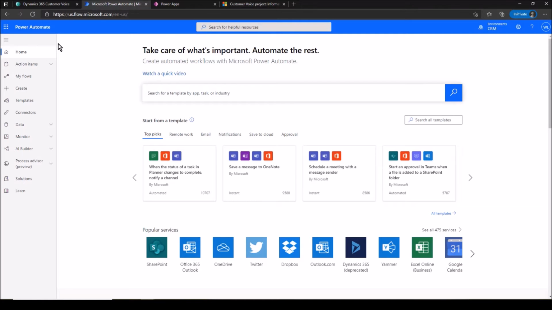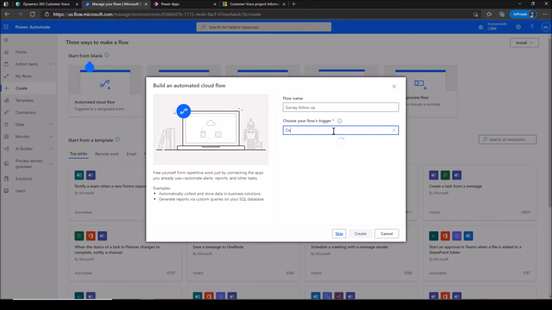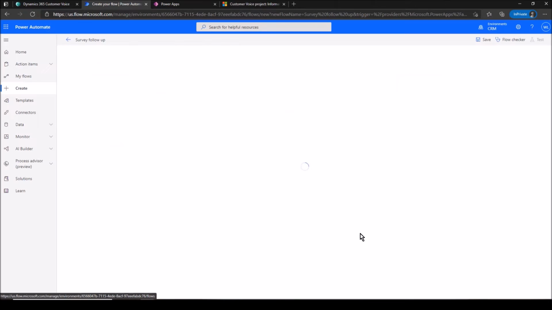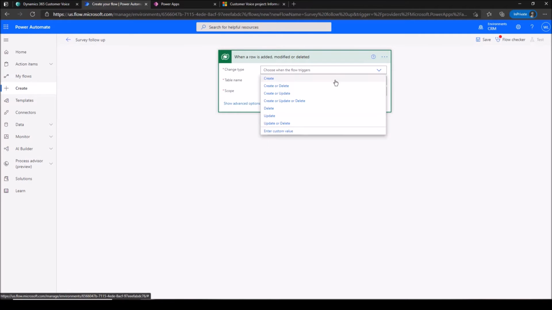Customer Voice integrates with Microsoft Power Automate so that you can create workflows that connect to hundreds of business application systems supported by Power Automate. Start by creating an automated cloud workflow. Customer Voice writes survey responses to Dataverse first, and you can use the Dataverse trigger to start the workflow when a new Customer Voice survey response is created.